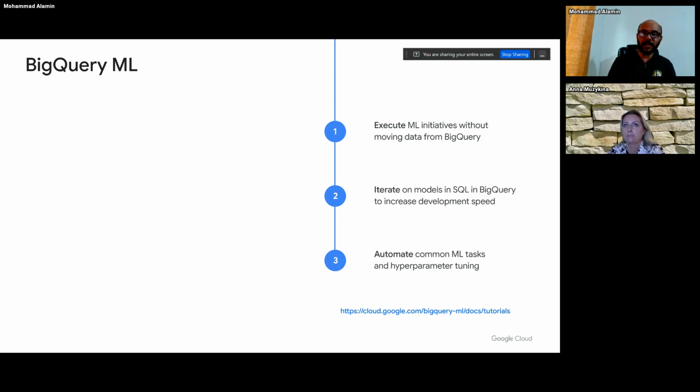BigQuery ML executes ML initiatives without moving data from BigQuery, as I mentioned, and iterates the model with SQL in BigQuery to increase development speed and automate common ML tasks and hyperparameter tuning that I told you. You don't need to go through any external or third-party platform to train your model. If you need to deploy a prototype, you can do it instantly. If you do some experiments on your data, you can create the BigQuery ML model and run this modeling inside the SQL console. BigQuery has its own SQL console where you can write directly, create function, create model, create evaluation model. You can do this directly.